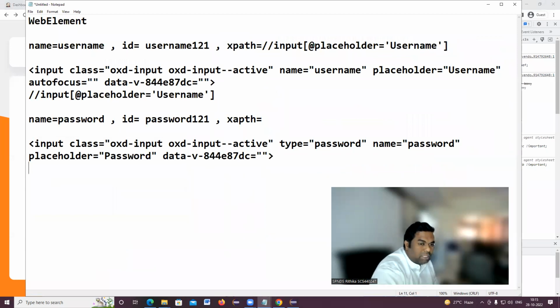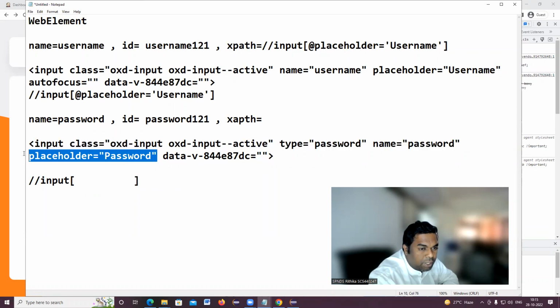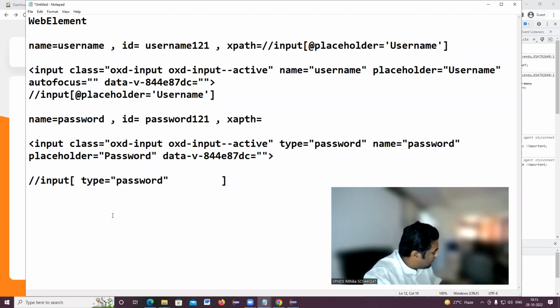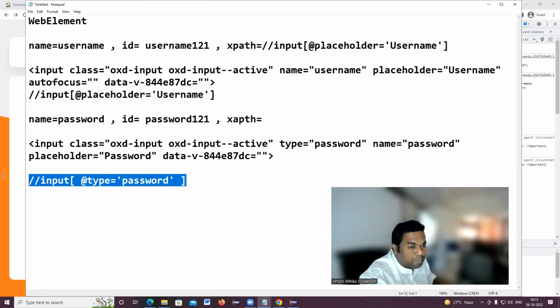So now let's write the XPath. First I need to write /. What is the tag name immediately? Input. Whatever is there, just write it. And begin the square brackets and close the square bracket. You can take whatever you want. You can take this one, or this one, or anything. So I am taking this one right now. You can take any of the attribute values. So here instead of double quotation, I am giving single quotes. So this is the XPath for password.